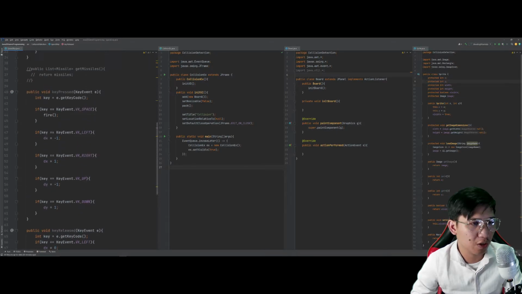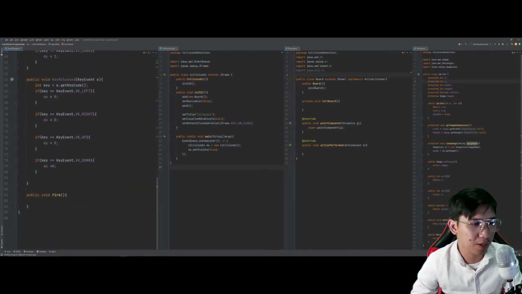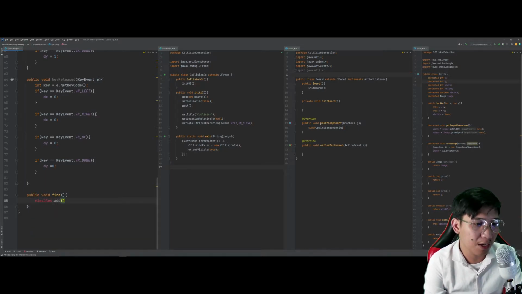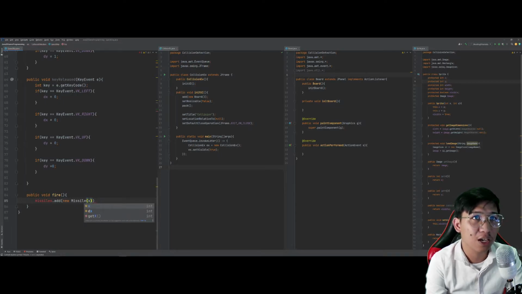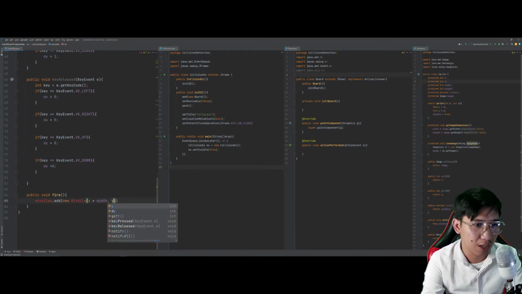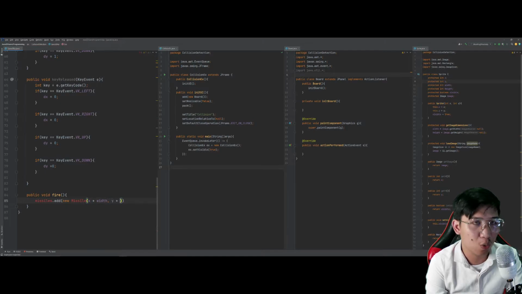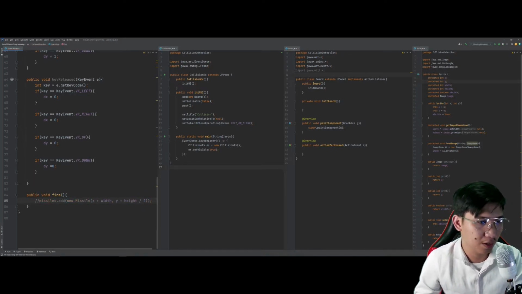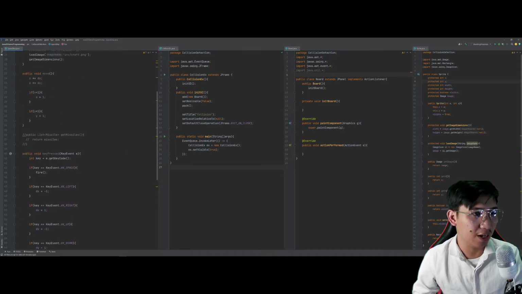Okay, so let's work on the fire. When we press space here, we will simply be adding a missile. So, we just instantiate a missile here. We will simply be getting the position of your X value, which is your spacecraft, and then the position of your Y value, divided by 2. For now, of course, it will still give an error. Right? That's how it is.